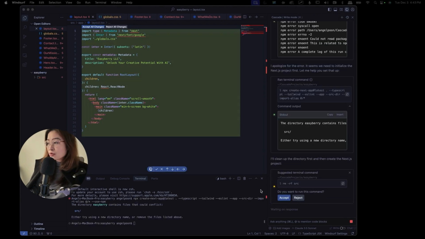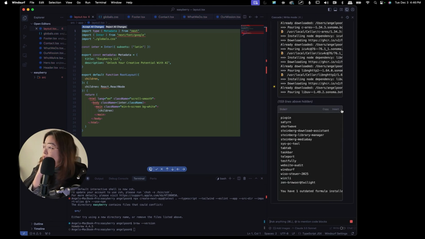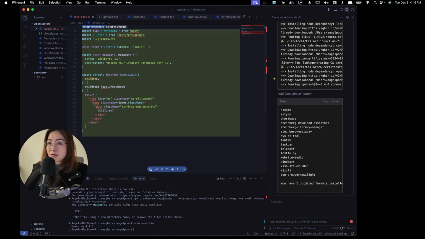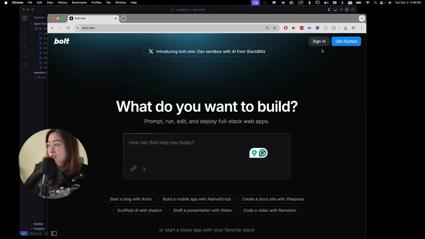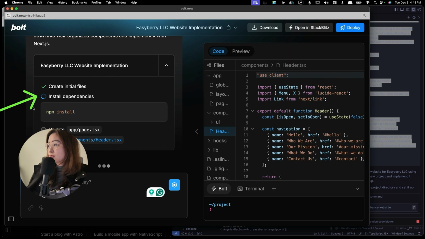I think with this tool, you do need to know what you're doing first, because right here, what it didn't tell me is to install Node.js. It's kind of buggy and kind of slow. Right now, it's installing all these things. While we're waiting for this, we're going to check out Bolt.new. Over here, you can see how quickly Bolt.new is doing this.